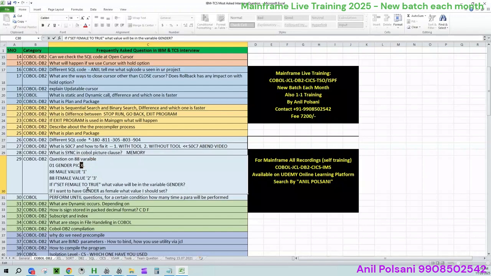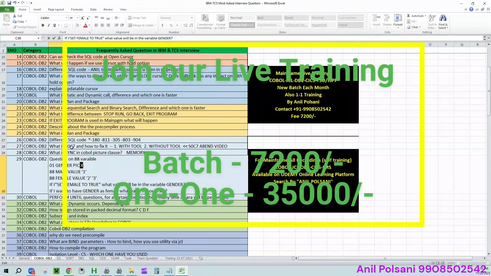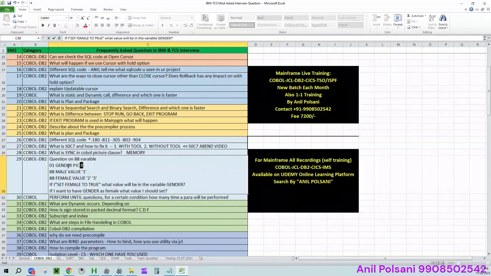Second one, if I want to have gender as female, what value should I set? 2 or 3? You can move 2 to the gender or you can move 3 to the gender. The system will set the female as true, guys. Either you move 2 or you move 3, that will do. But if you use the SET TO TRUE statement, the system will put 2 as your value here.